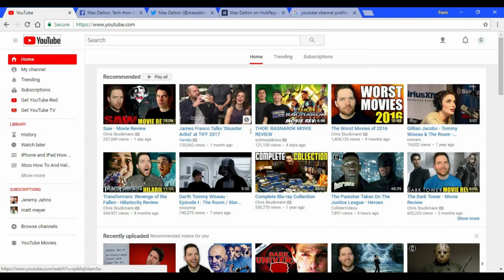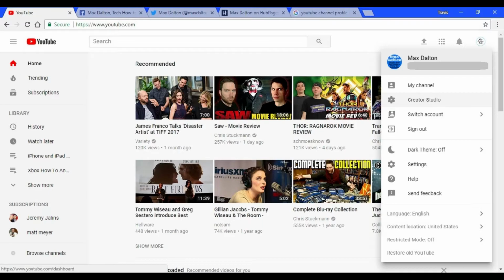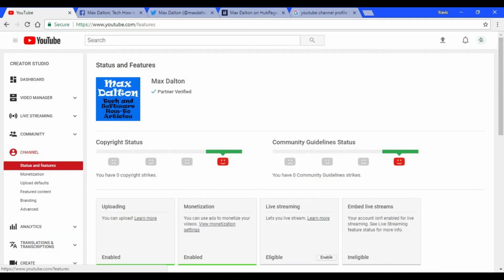Step 1. Open your web browser, navigate to the YouTube website, and then log into your account if you're not logged in automatically. Step 2. Click the icon in the upper right corner of the screen associated with your account, and then click Creator Studio. The Creator Studio screen associated with your account appears.